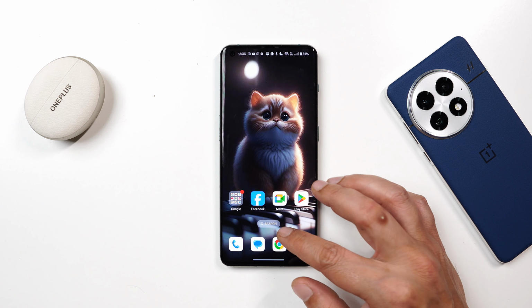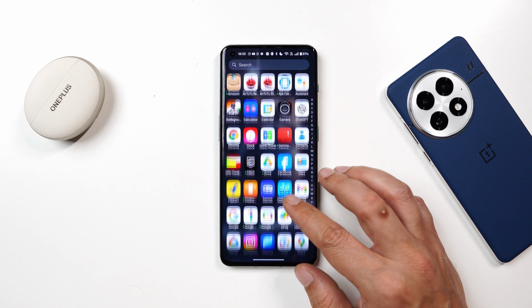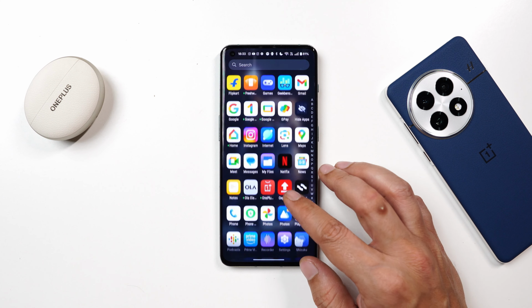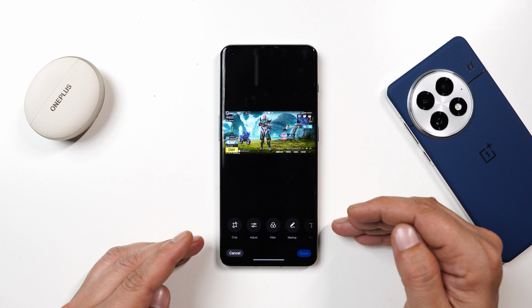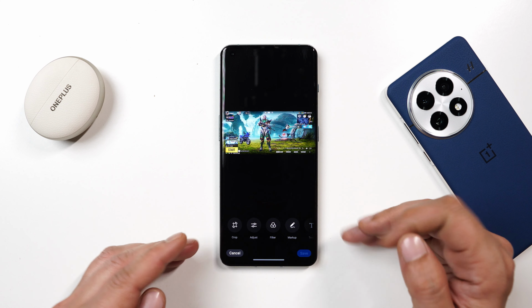And as I told you guys about the AI features which were not added, one thing which I forgot to mention, even in the Photos application we don't get to see any AI feature. Like we have similar stuff, no AI editor that we have seen on other OnePlus smartphones.